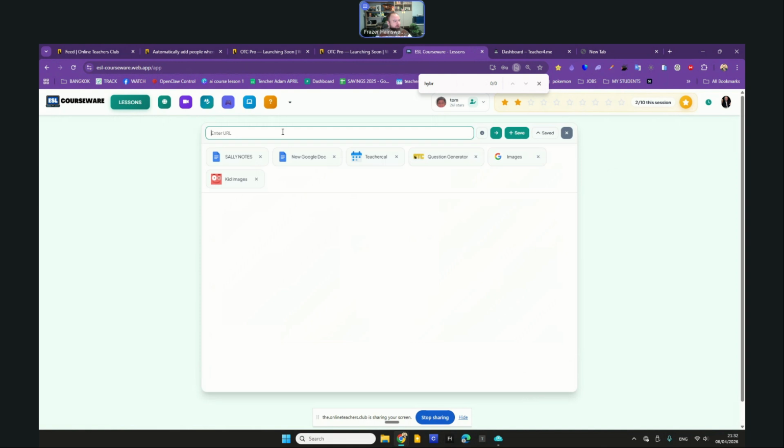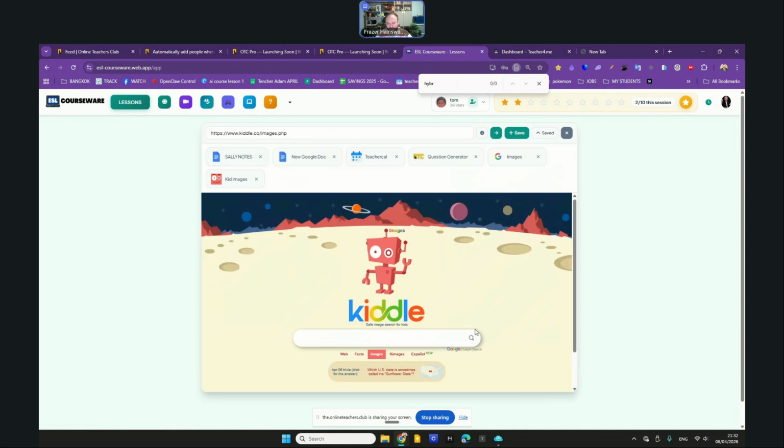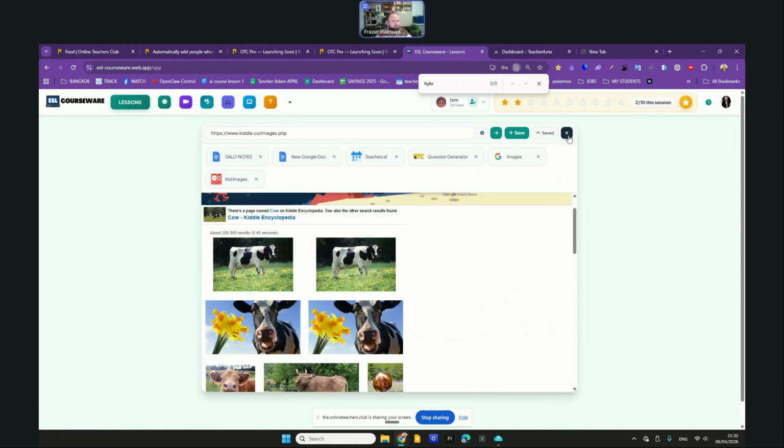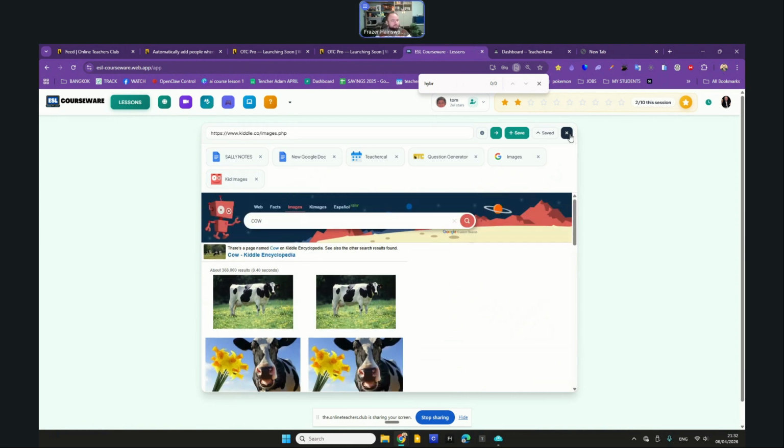Web browser. If you want to open a certain website, but you don't want to leave the tab, you can open it in here. I find Kiddle really useful. It's basically a kid-safe image search. It's from Google, but it makes sure you don't get any weird images coming up when you search for stuff. So sometimes that is useful if a kid doesn't understand a specific vocabulary. Sometimes the best way is just to show them a picture of it.